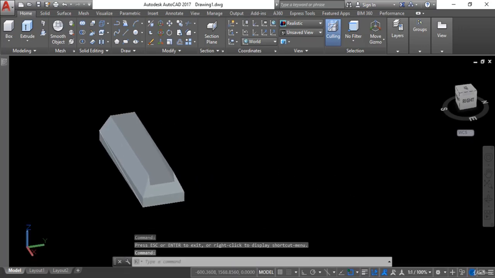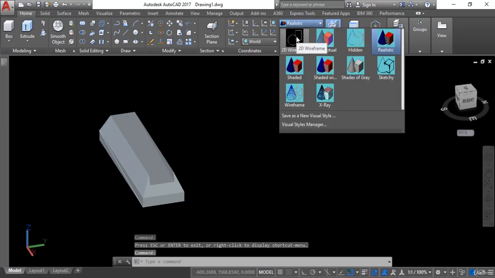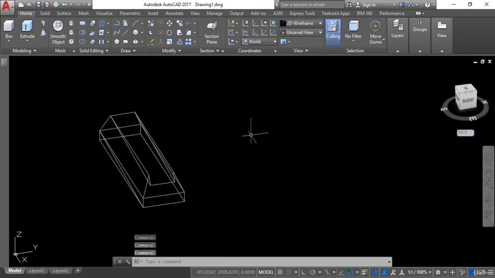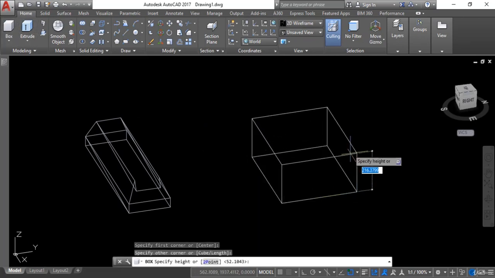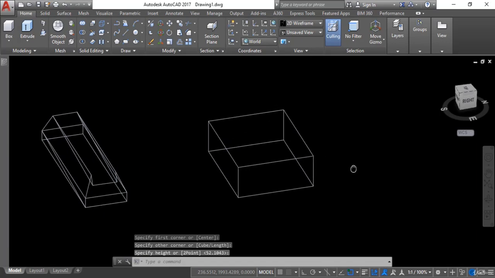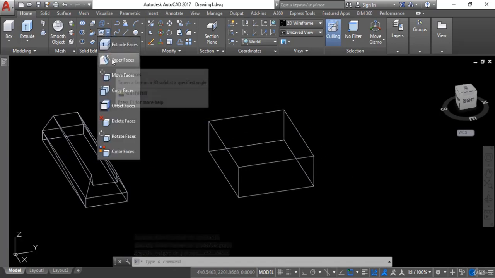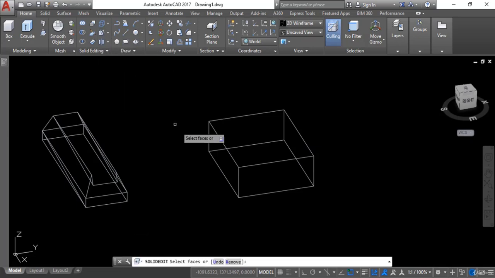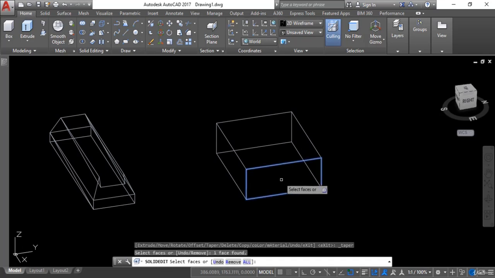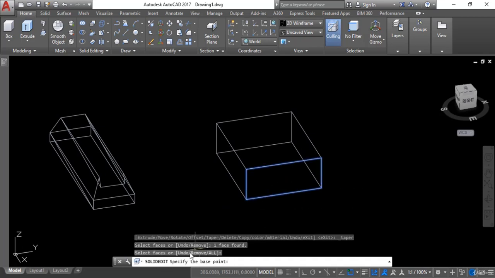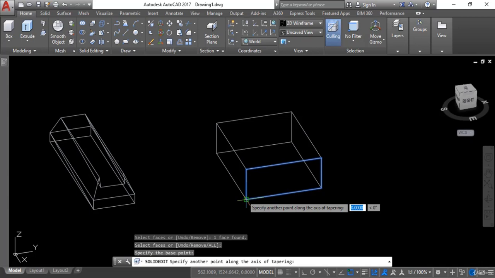I will go here to activate box again. I will click to change to the realistic view first, and then activate the box command here. Now let me activate this one. Again I will go here and click on this drop down arrow, and the next option here is taper faces. Now I will click here to activate this one and select that I want taper. I will select this face and hit enter. Now at the bottom it is asking to specify the base point. The base point is a point that will not change. So I will give this point as a base point.